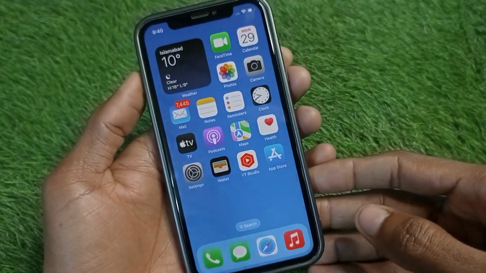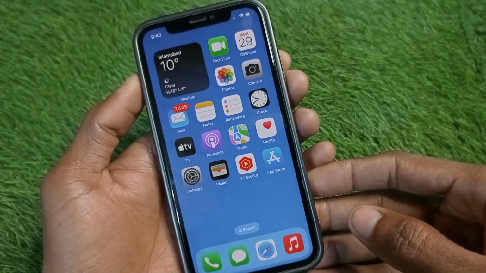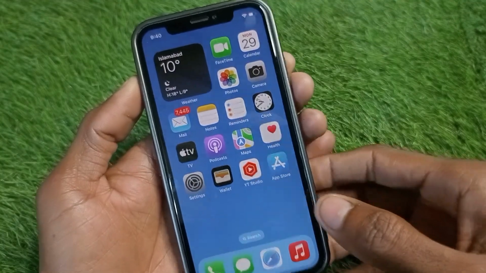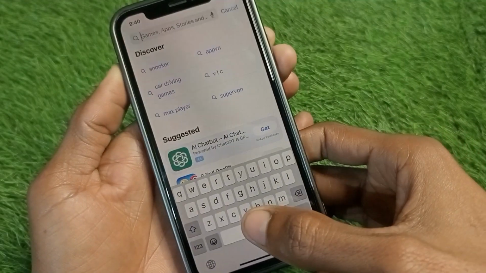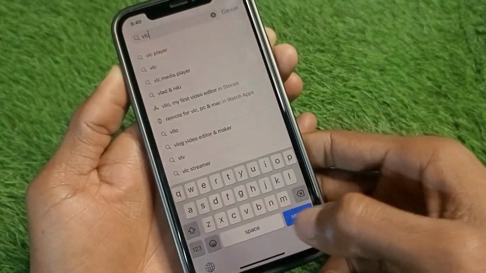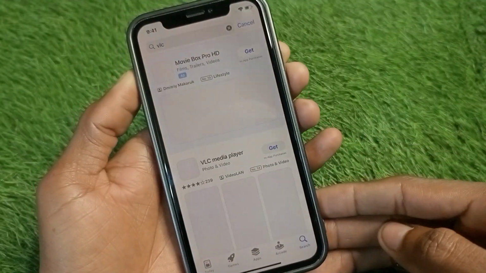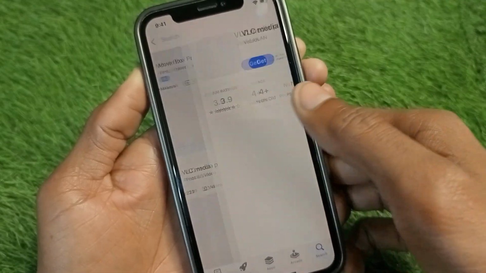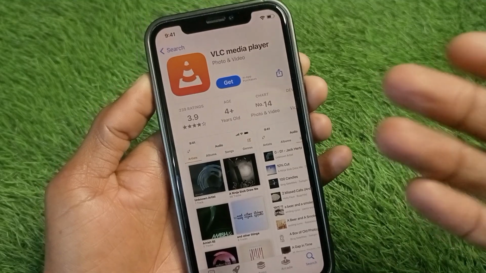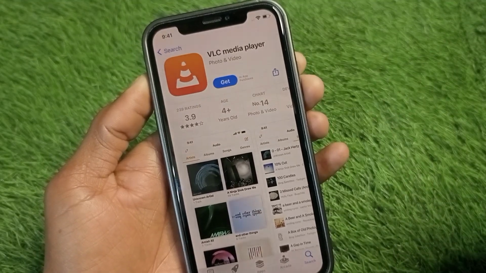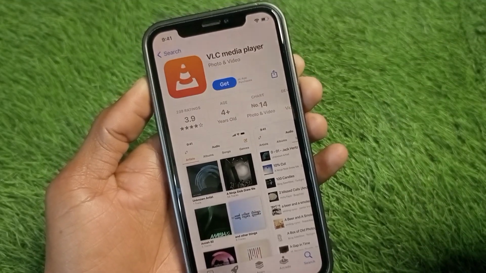So after doing this, if it still doesn't fix your problem, maybe there is a problem with your player. So you have to open your App Store, and here you need to search VLC. After this you have to install VLC media player on your iPhone, and play that video in this player. After this you will be able to play your video without any interruption.